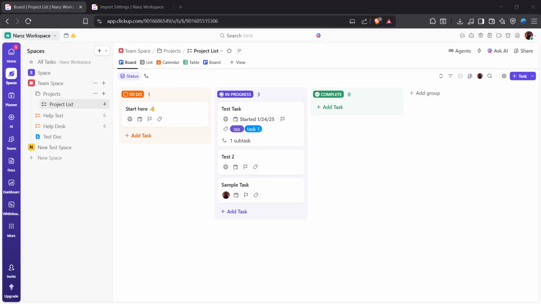In today's video, I'm going to teach you how to create a support ticket system in ClickUp. We'll set up a clean, ready-to-use workflow using a built-in template, so your team can capture requests, triage them quickly, and track progress through to resolution.